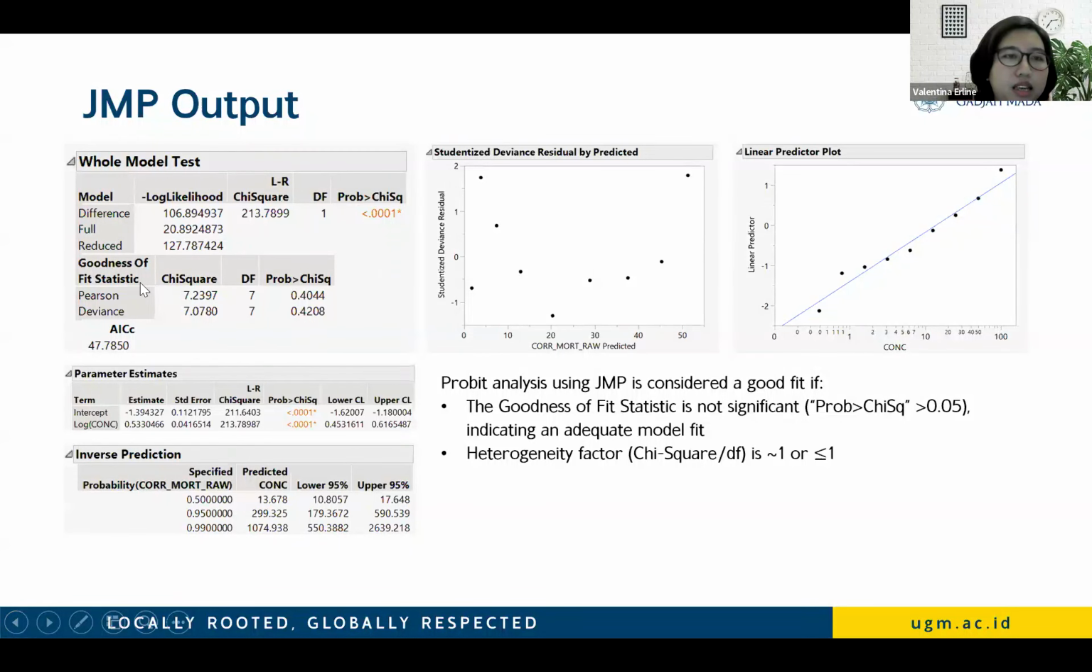JMP automatically shows the Pearson goodness of fit statistic, or the chi-square. Probit analysis using JMP is considered good if the p-value is not significant. If it's significant, it will turn orange, and there will be an asterisk behind the number.